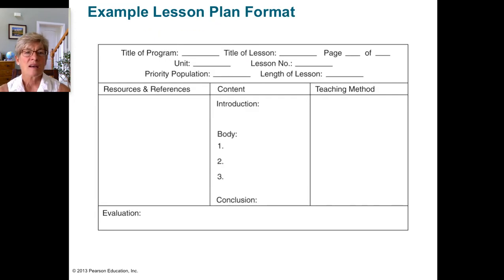This is a model of a lesson plan format, and in our program plans, I'm not going to have you write lesson plans for each and every lesson, but I am going to have you outline the framework for the lessons that you have planned in terms of health education for your program.